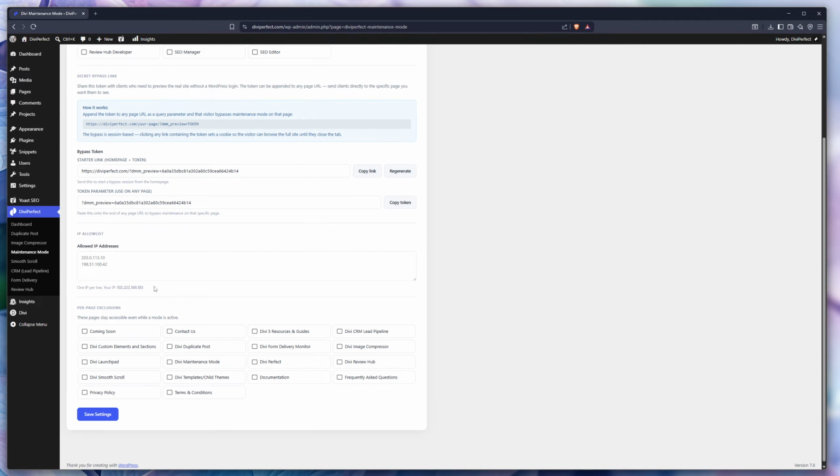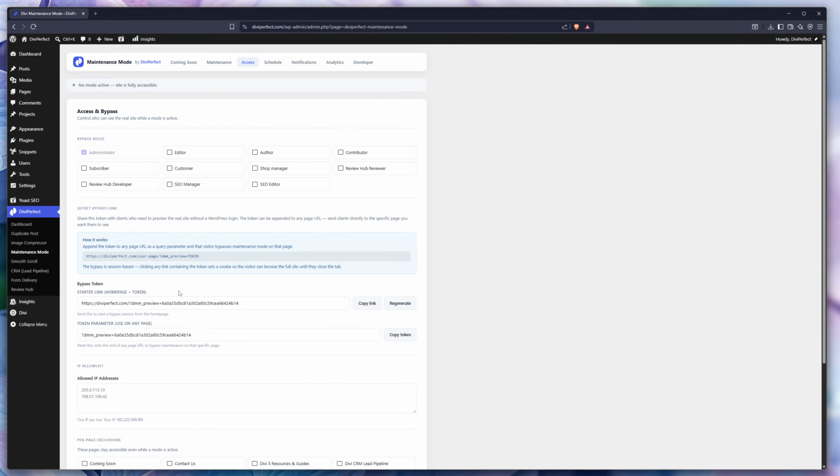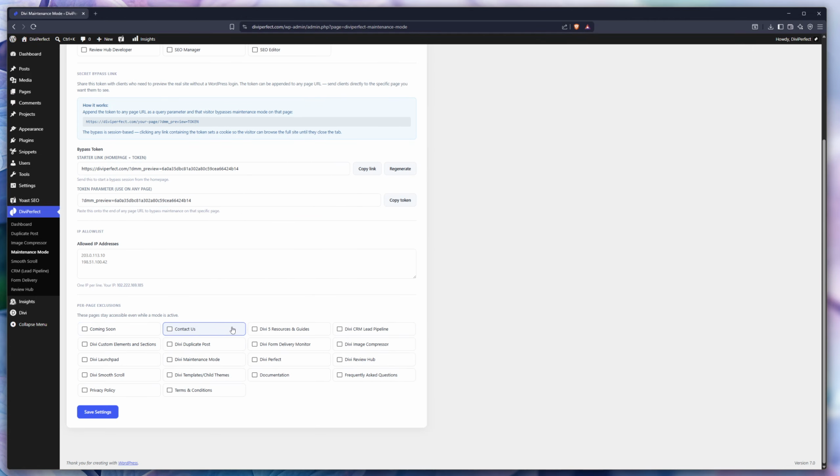So for instance, you'd have your coming soon page. You'll then check, let's say you just want the client to review the home page. You'll just click on the home page. You'll then save your setting. And then if they were to try and navigate to any other page, they'll encounter the coming soon mode.